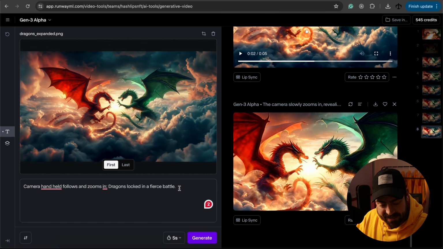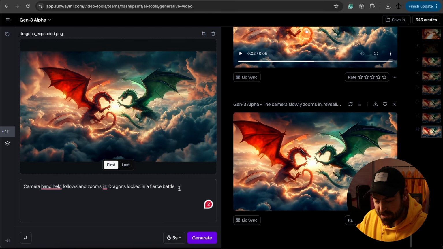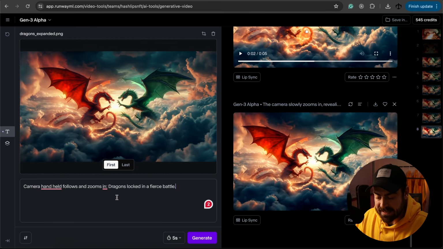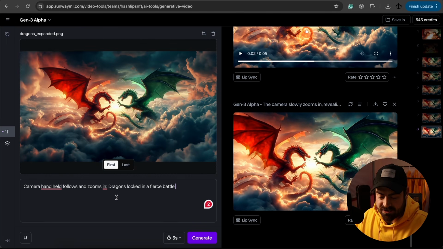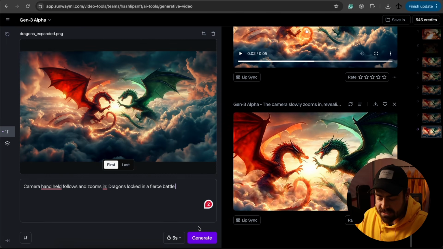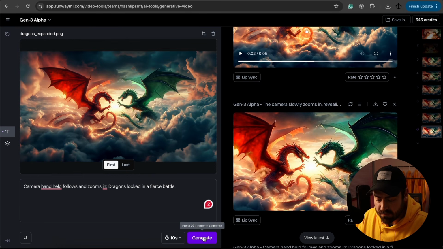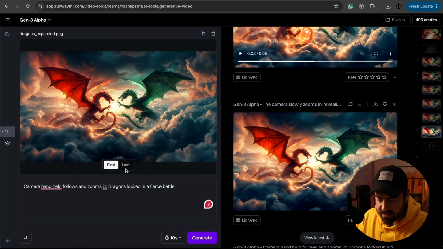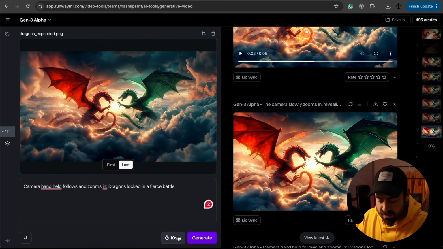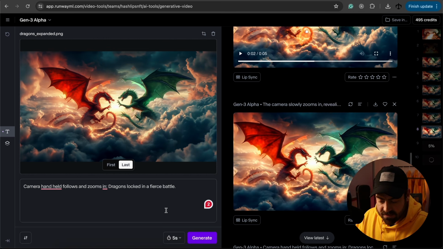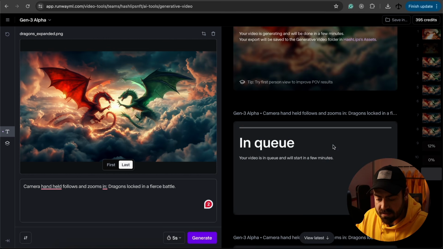Now we're going to try camera handheld follows and zooms in. I know this grammatically doesn't make sense, I guess, but then dragons locked in a fierce battle. Let's try this. I'm going to do 5 seconds. I'm also going to kick off a 10-second generation. I'm going to flip to the last one, do a 10-second there, as well as a 5-second. Okay, so we got a few of these coming now.